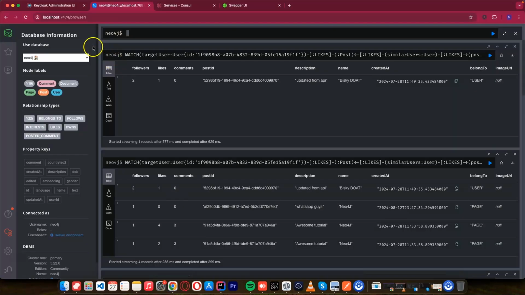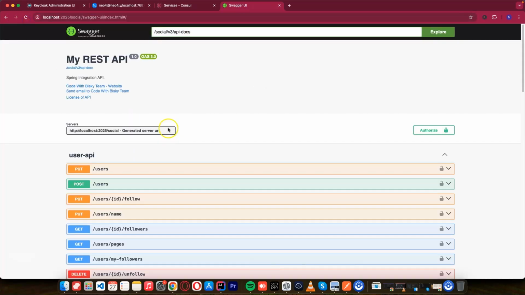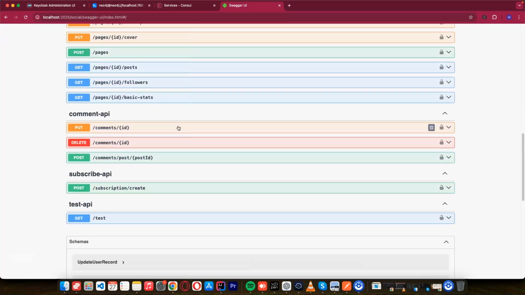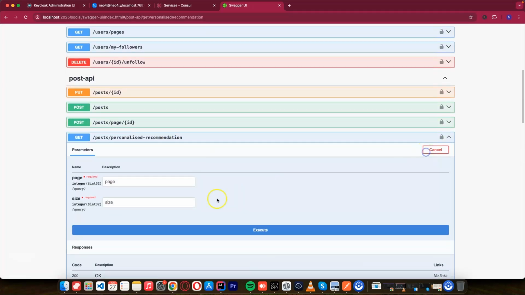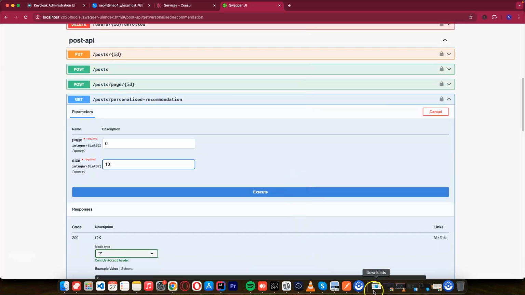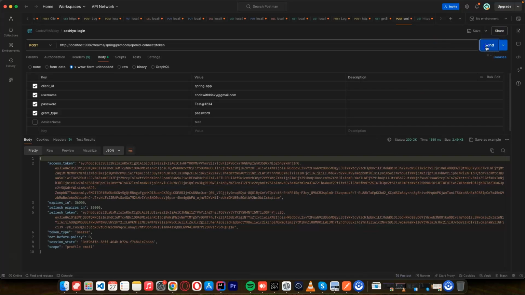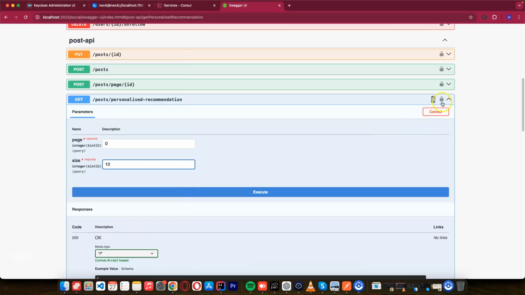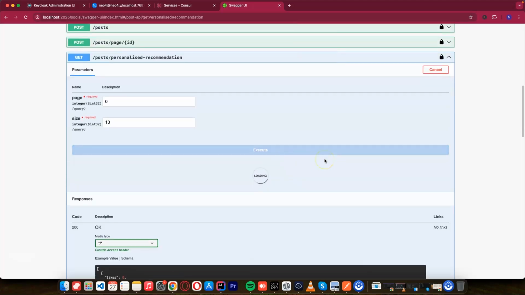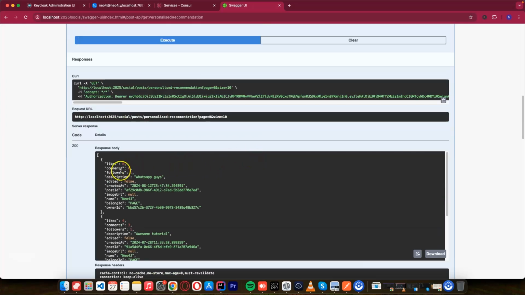So now I want to reload this page, and we can go to the personalized recommendation, and I can try it out. Let's start from page 0, and the size is 10. And what I can do, let me get a bearer token, because we need to be secured, and I can authorize this, and I can close, and I can execute this query. Let's execute.